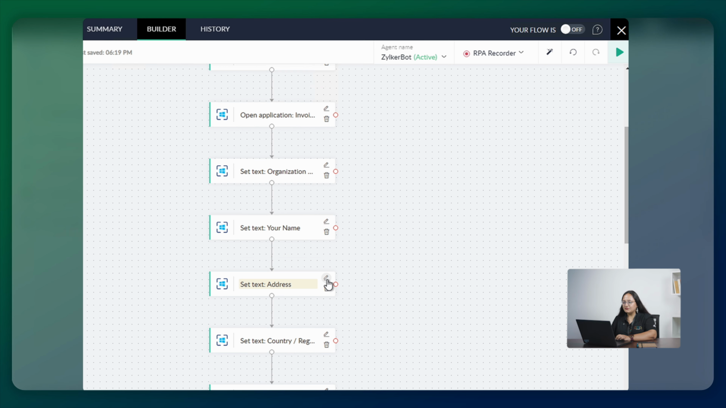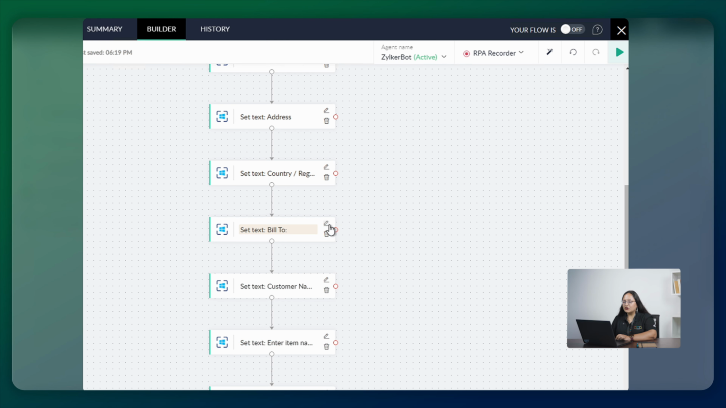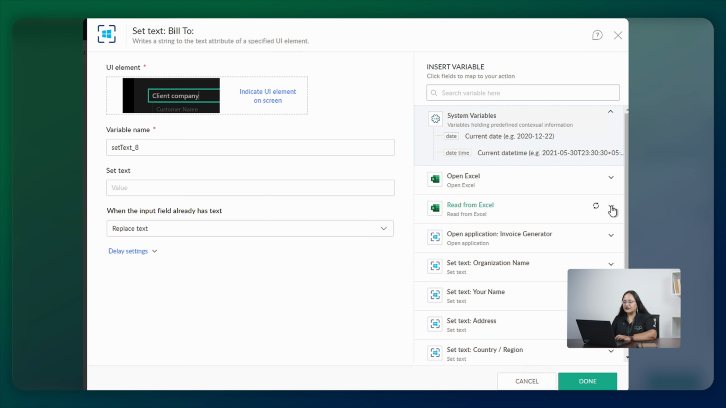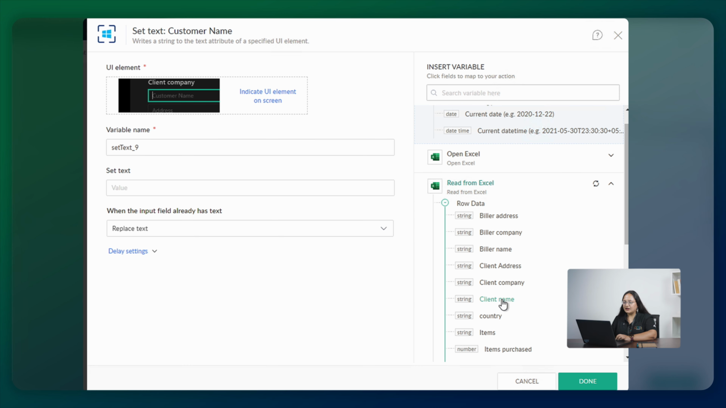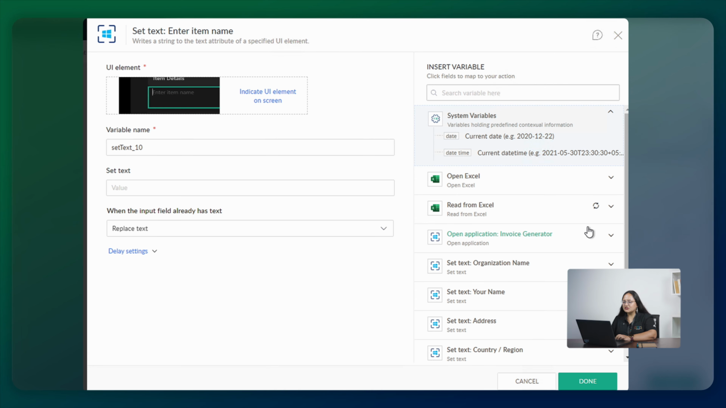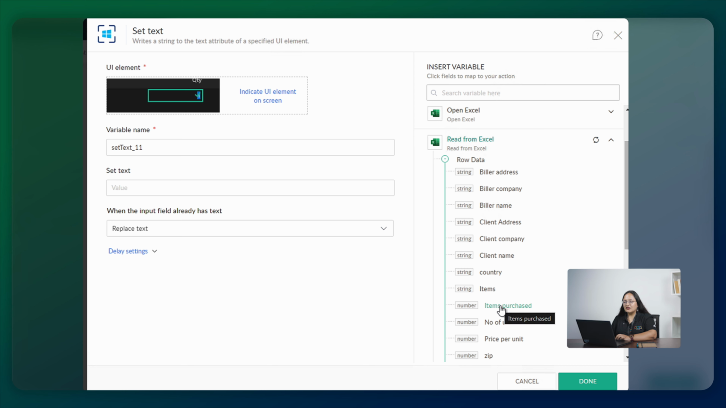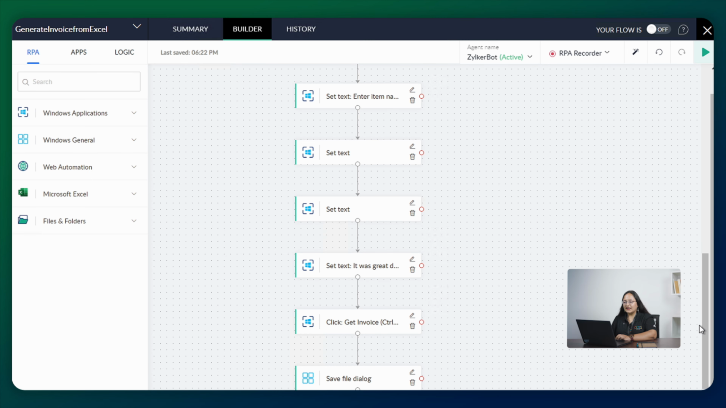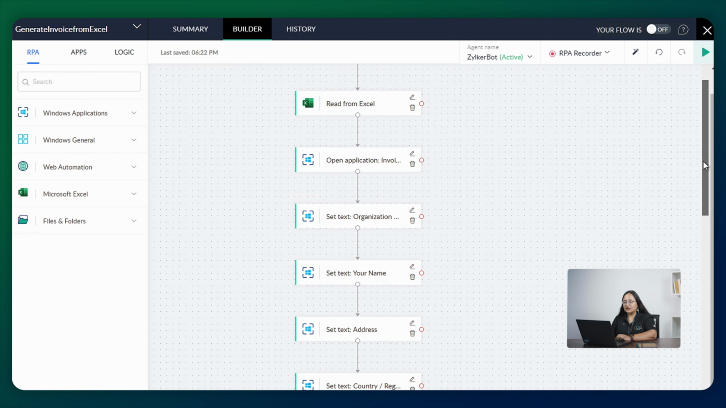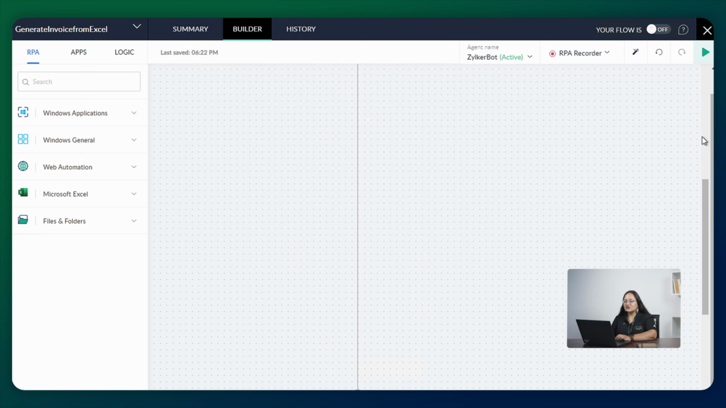We add the biller name, the biller company, biller address, country. You can also change the set text accordingly. We add client company, client name, items, item purchased, price per units and so on. You can also customize the Get Invoice action. Similarly, we can customize and select the file path and file name for the invoice generated. You can select if you would like the same document to be updated every time or a new document to be created. So my workflow is created and ready.